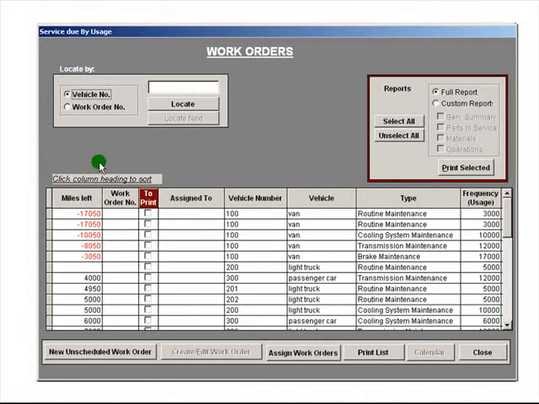As you can see at the bottom of this screen, the same functions for creating new unscheduled work orders, creating and editing regular work orders, assigning work orders, printing a list, and a calendar are the same here as in the By Vehicle and By Date maintenance areas of Easy Maintenance. Again, although we are using the Service Due by Usage area to illustrate the creation and assignment of work orders, work orders can be created and assigned in exactly the manner we're going to illustrate here from the Service Due areas by Vehicle and by Date, as well as this area, the Service Due by Usage.